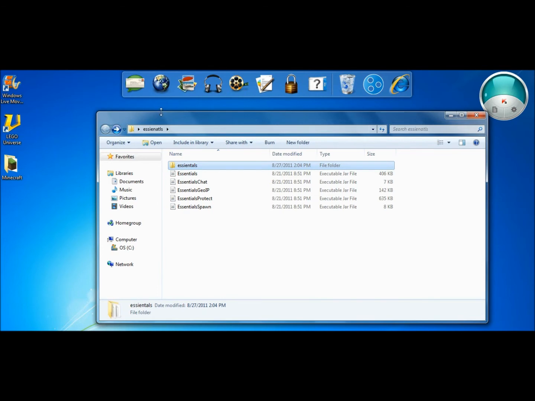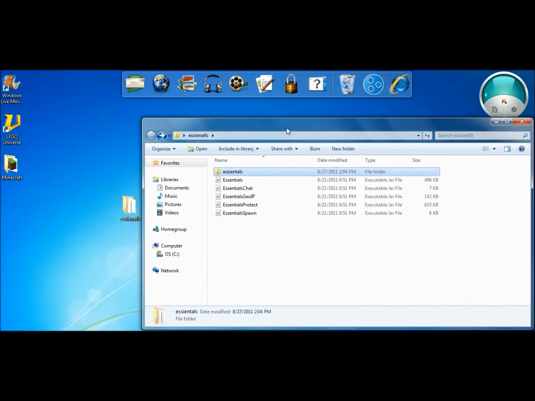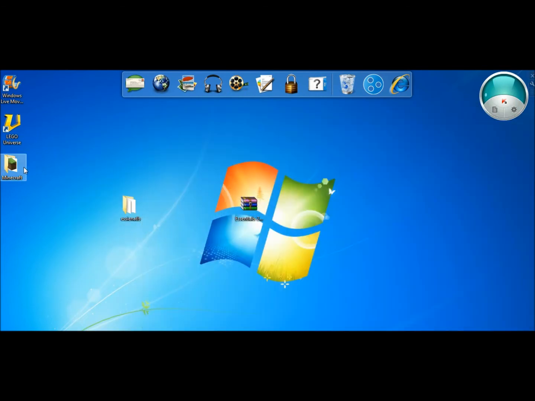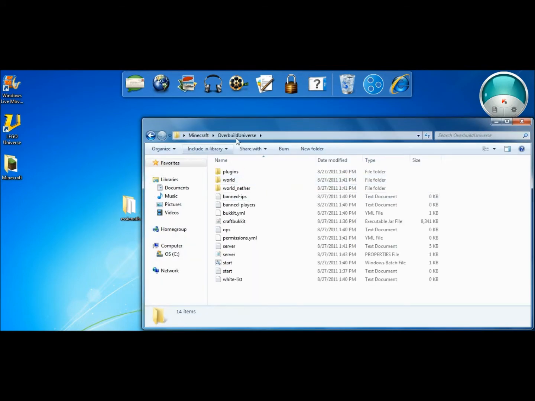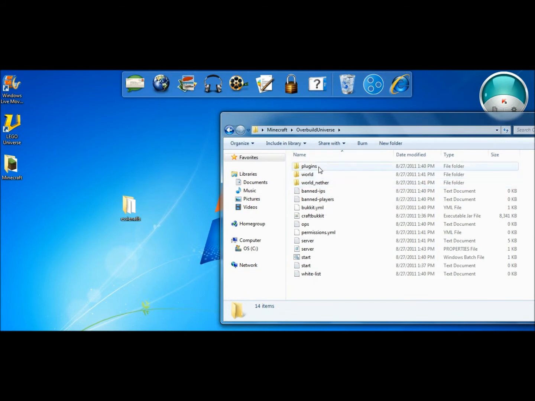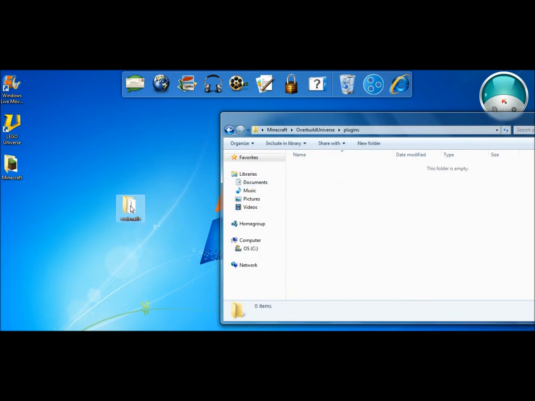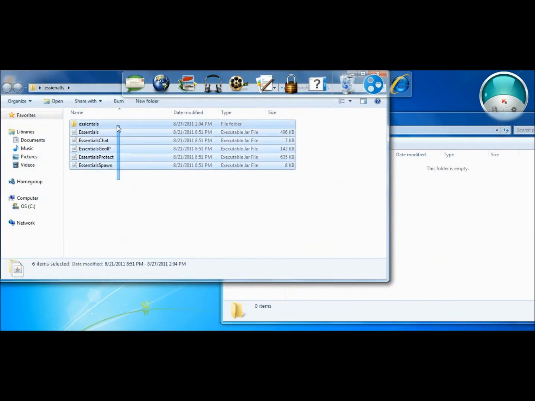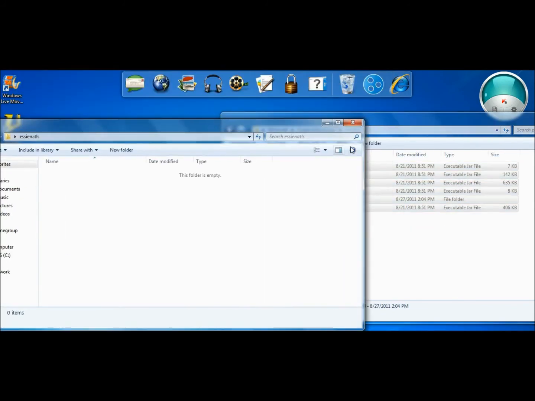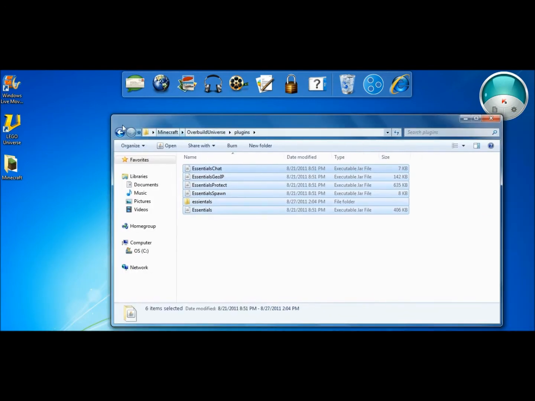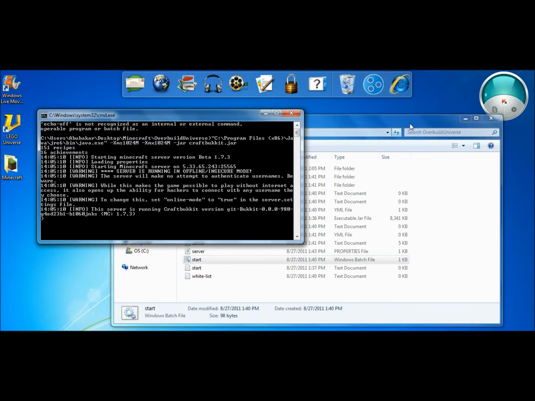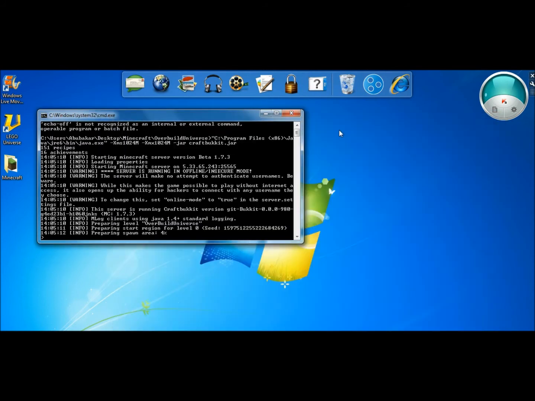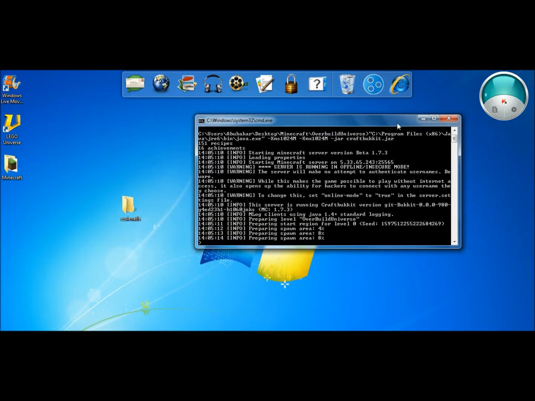Okay, after you have that done, all you want to do now is cross this out and open your Bukkit server. Mine is Overbuild Universe. It's a Hamachi. Open your plugins. Open your Essentials and drag all of this into here. There you go. And now go back and start the server. Just pop that out. Start the server.